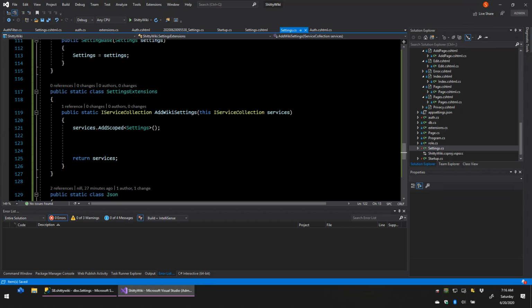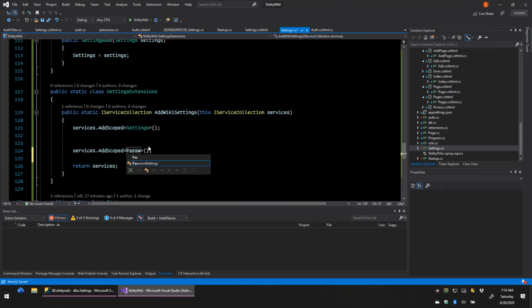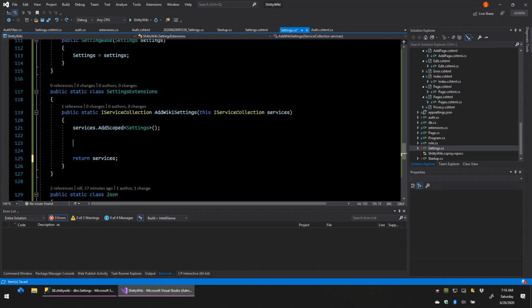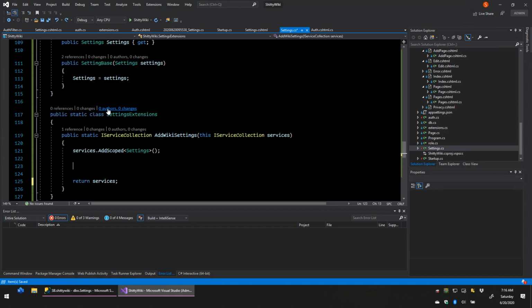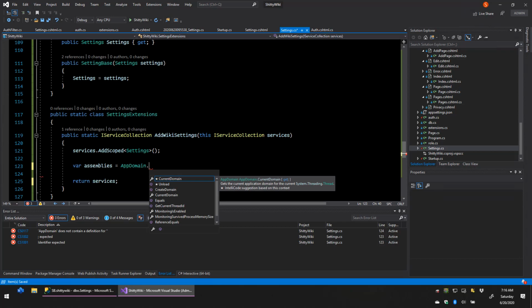Now what we want to do is add scoped, but instead of statically putting, for example, password settings and then authentication settings and all that, we really want to add scope for everything that inherits from settings base. The easiest way to do that is through reflection. The first thing we want to do is get all the assemblies that are loaded. An assembly is like the atomic unit of compilation in .NET.